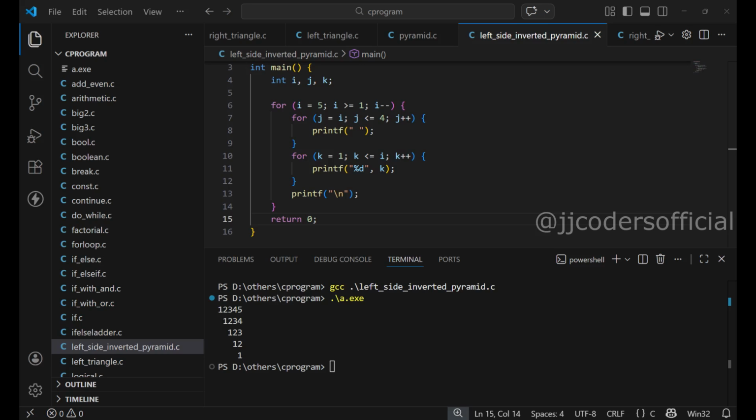Similarly, for the third, fourth and fifth iterations of the i loop, the remaining 3 rows will be printed in the console. This is how we got the left side of the inverted pyramid in the output.